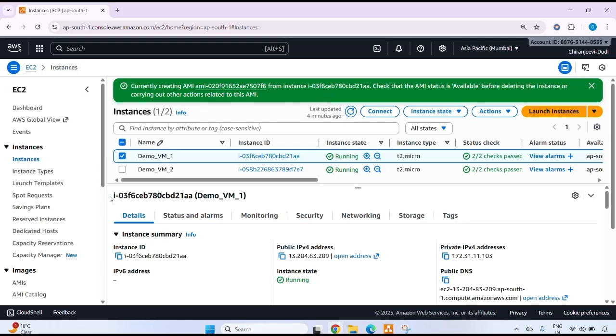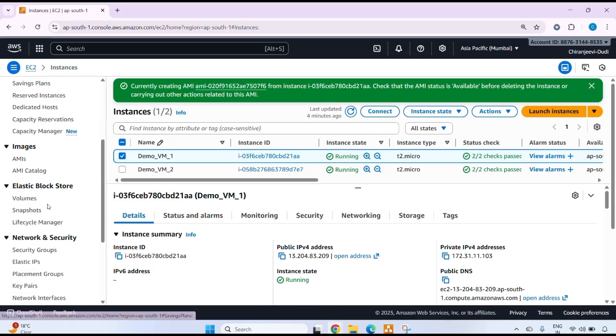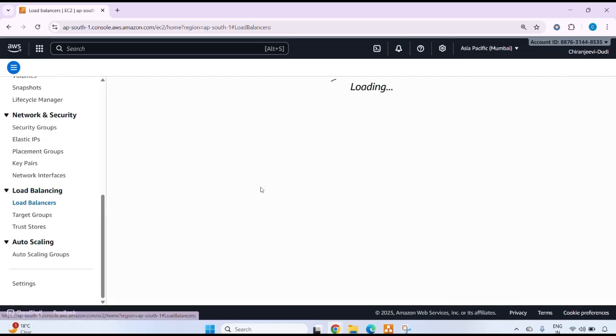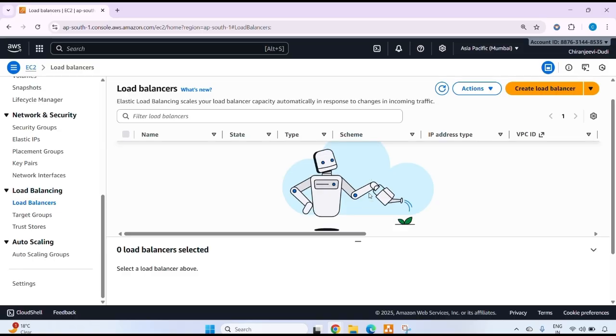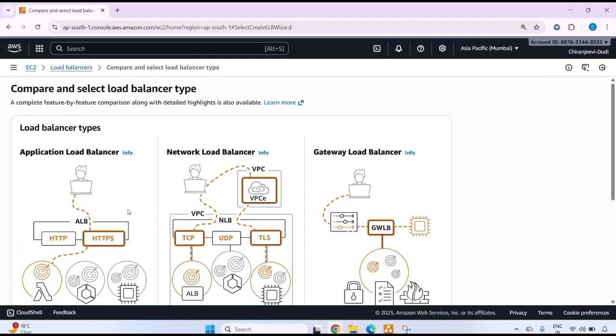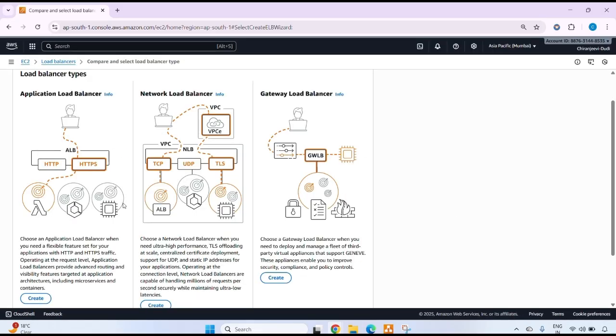Now let's go to the load balancer service. Go down and select load balancer. As of now, I don't have any existing load balancer, so let's create a new one over here. These are the different types of load balancer that we discussed in the starting. Based on our requirement, we can select one of those. For now, I'm going with the application load balancer. Click on create.